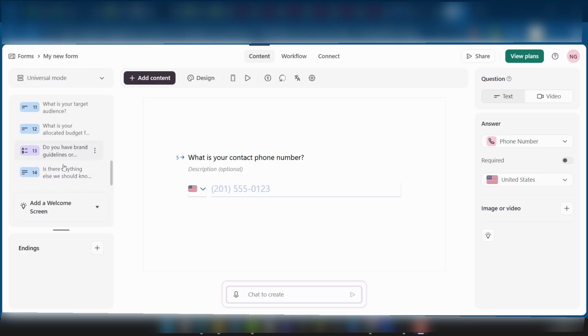Of course, there is more to be done with this form. You can see that there are 14 questions, but if you want to add some more questions, you could go ahead and click on add content.